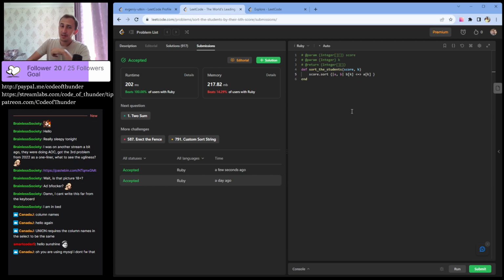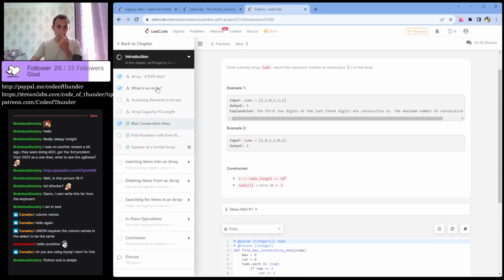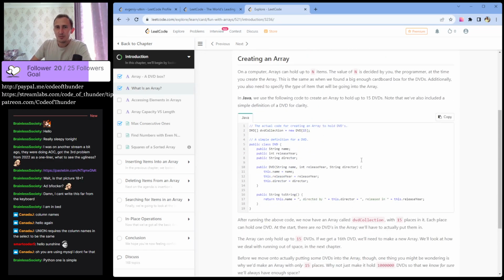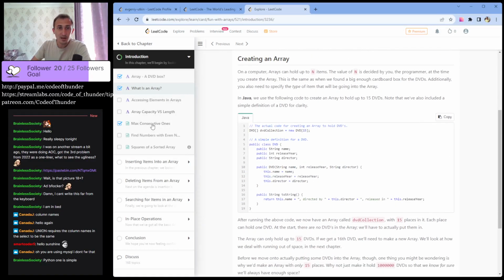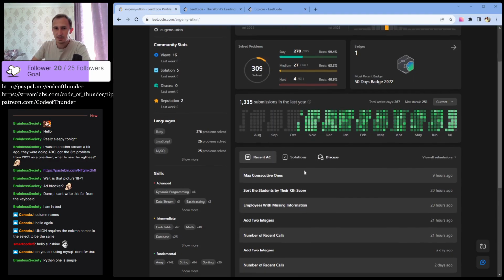Also, yesterday I discovered that we have a Python one is simple. Well, why then is this a medium problem? I discovered this whole section in LeetCode with theory about arrays and everything, and I started to go through it. No, I tend to do things the opposite way. I started with the problems, now I go to this theory section. And they have problems here too, and yesterday I solved this one, the simplest one I guess.